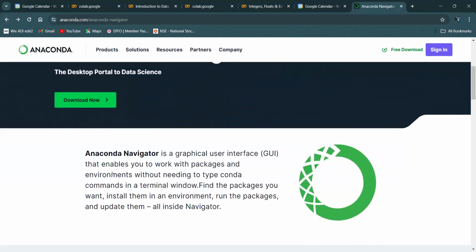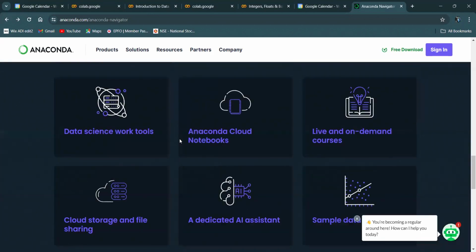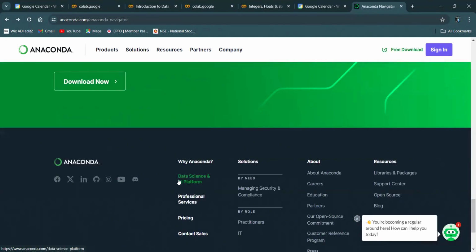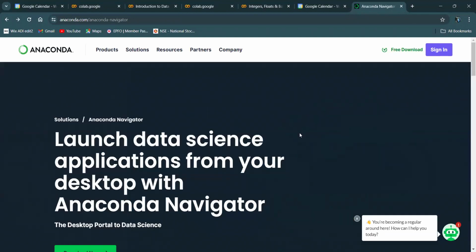Anaconda Navigator is a GUI that enables you to work with packages and environments without needing to type conda commands in the terminal window. Find the packages you want, install them in an environment, run the packages and update them all inside the Navigator. So you can observe your data science work tools, Anaconda Cloud Notebooks, sample data set, dedicated AI assistant. So there are so many things. Okay. So basically Jupyter Notebook is developed by this Anaconda. Clear?